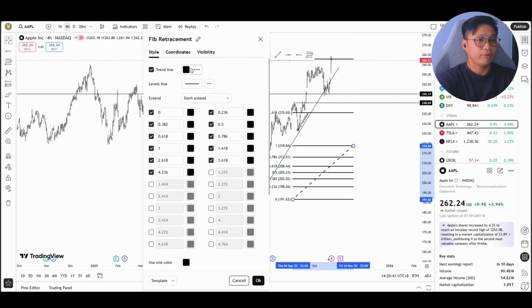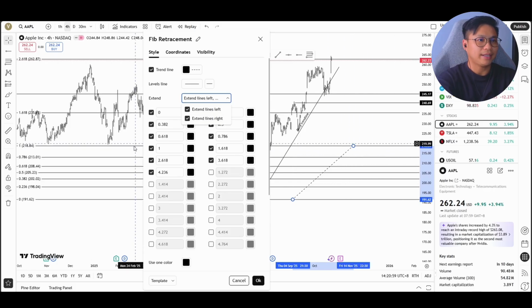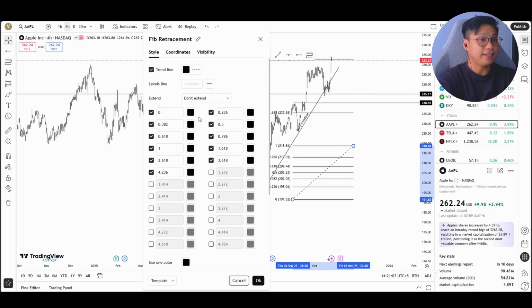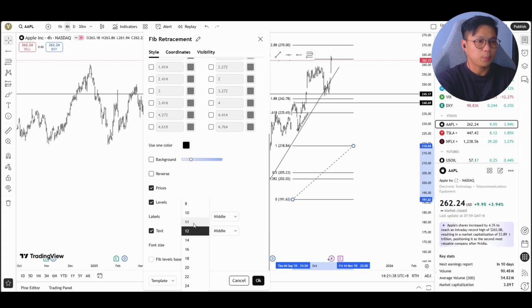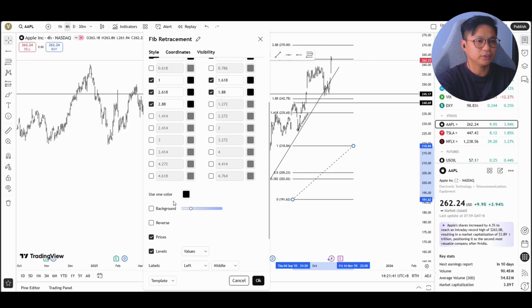And also I will remove the background. I will change the line to the thickness, the level line as well. So these are all can be custom. So if let's say you would like to extend, it will extend to the right or to the left. In this case, I won't extend it. So I'm not using all the ratio here. I will just put 0.5, 0.382, 1, 1.618, 2.618, and I will add another ratio which is 1.xx, and the others one will be 2.xx, okay? As well for the font size here, I will change to 11 here.